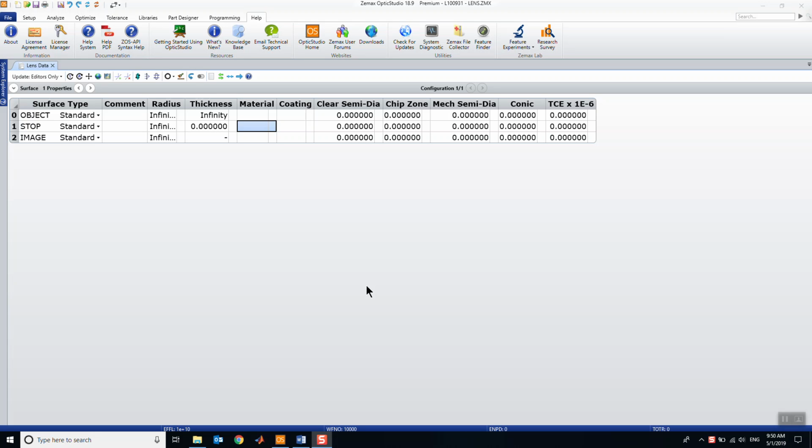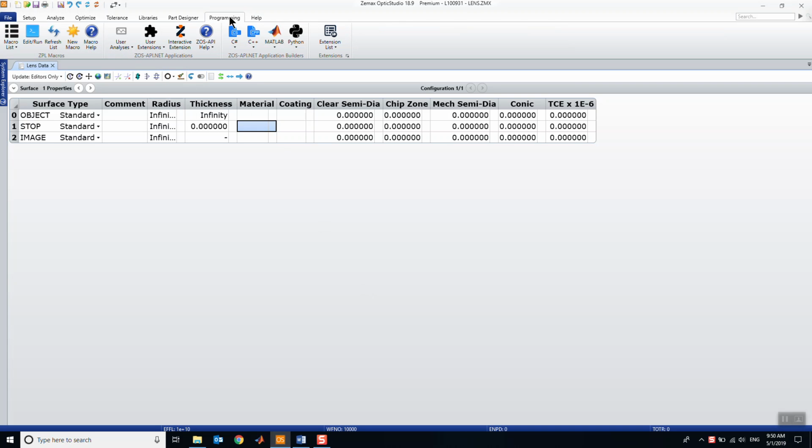To start, we'd like to introduce the ZOS-API Syntax Help document and the various components present in that document. To open the ZOS-API Syntax Help, we can do this through the Object Studio user interface from either the Help tab, ZOS-API Syntax Help, or from the Programming tab, ZOS-API Help, ZOS-API Syntax Help.